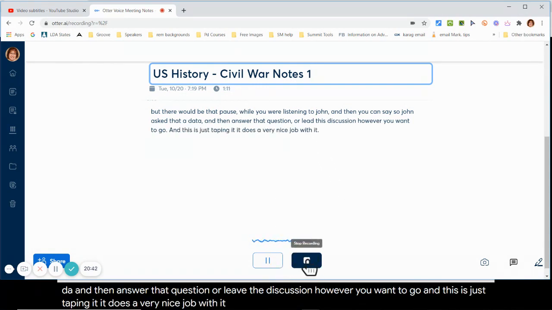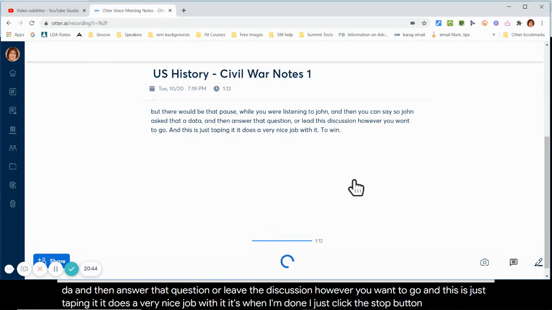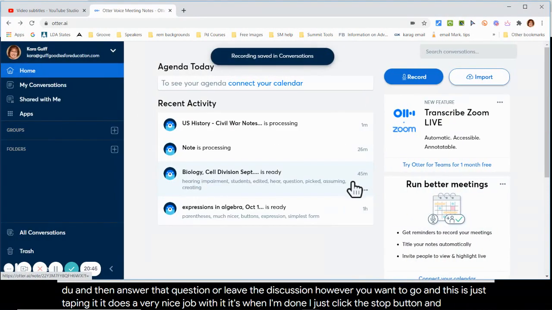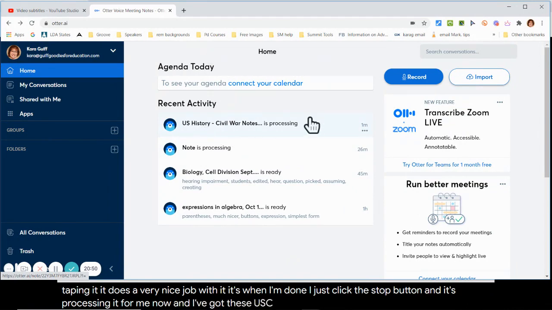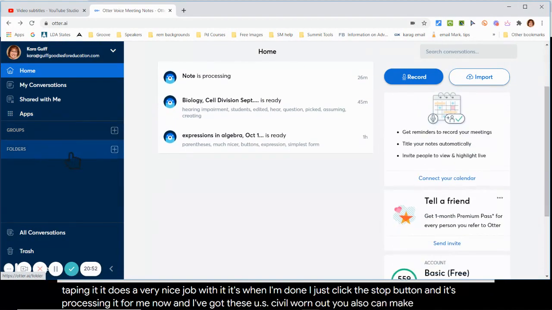So when I'm done, I just click this stop button and it's processing it for me now. And I've got these US Civil War notes. You also can make folders over here.